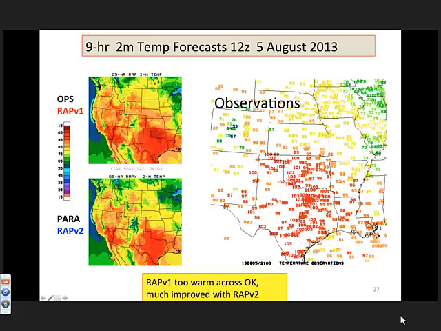You can see a big difference over northern Kansas going into Nebraska, where the temperature should have been down in the upper 80s kind of range, and so a better forecast in RAP V2, which is somewhat better depicting that. So a nice improvement in this particular case.